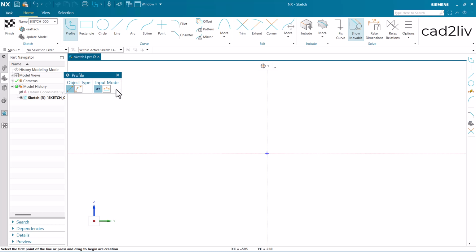Here is the command, and the shortcut for this command is Z. That means Z for zebra. And here we have the two modes in the profile, the line and the arc. Now, what is the difference between the line and profile command? So let's understand this. First of all, we will go to the line.